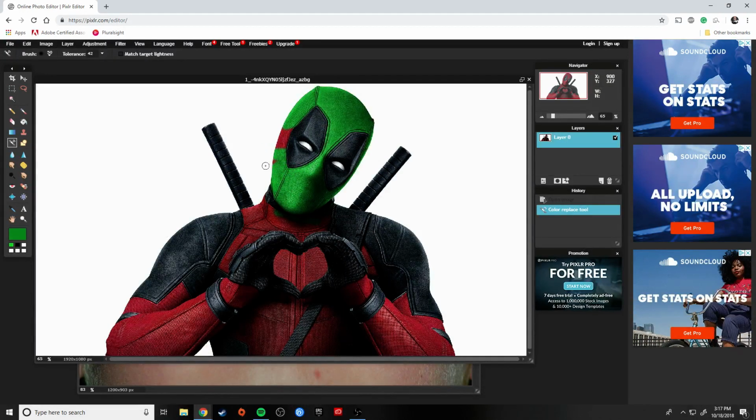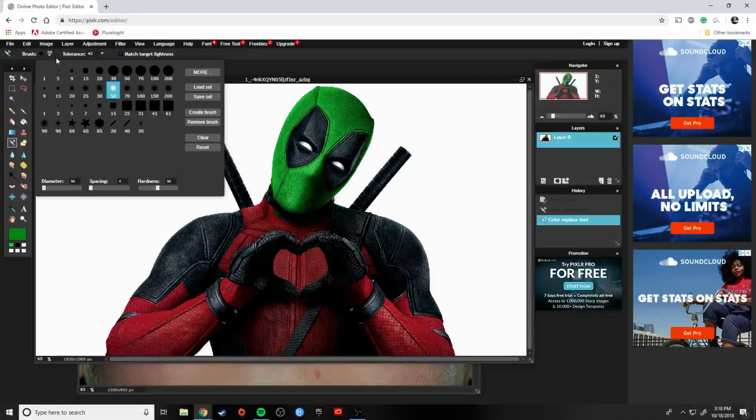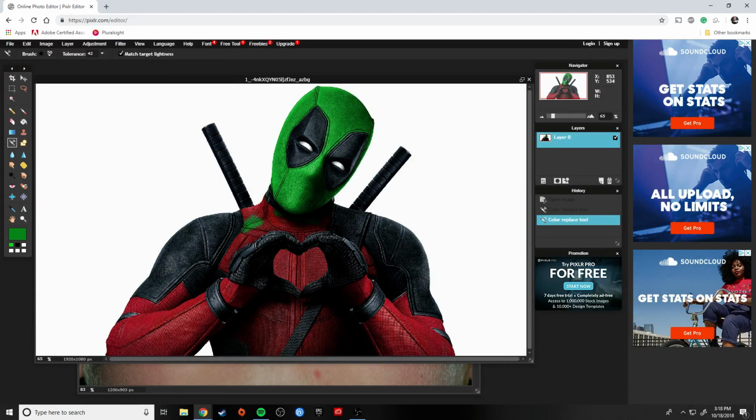And we can play around with some of the options here. We can click match target lightness. We can also adjust the tolerance here, so it changes the tolerance. We can increase the brush size, change it to a feathered brush or whatnot. And it will allow us to basically change the color of any object.